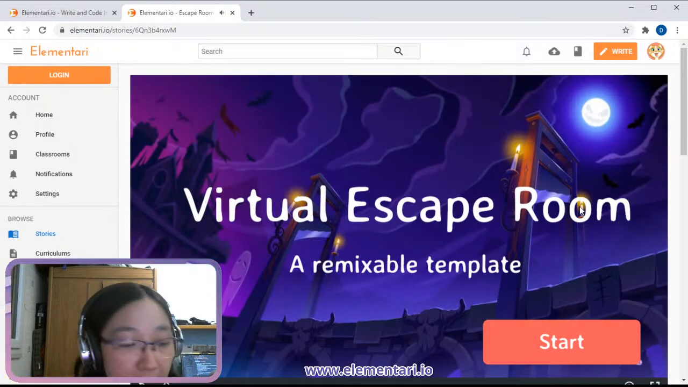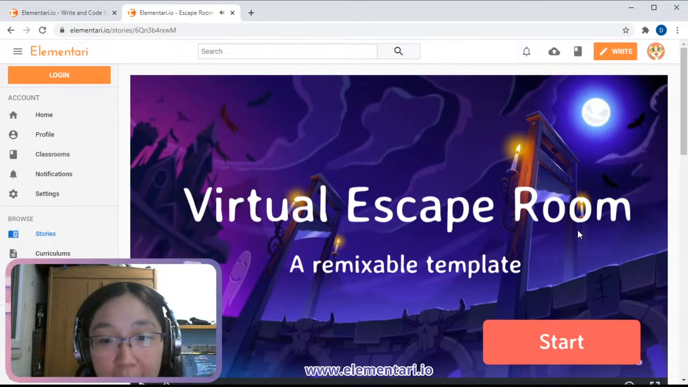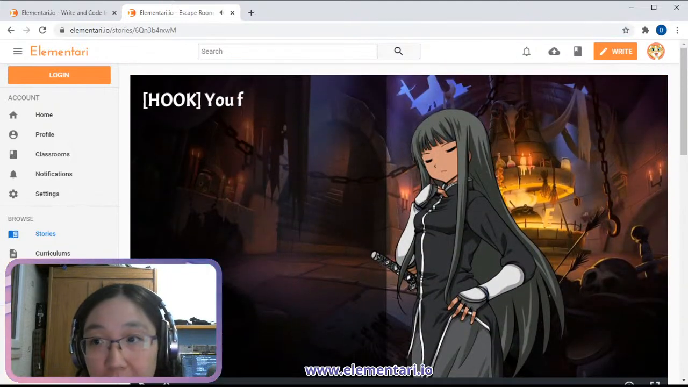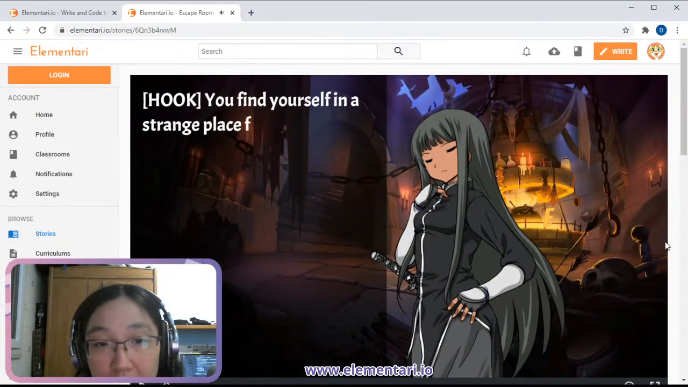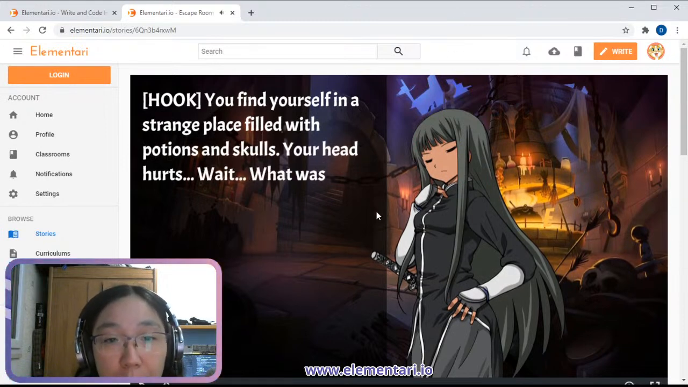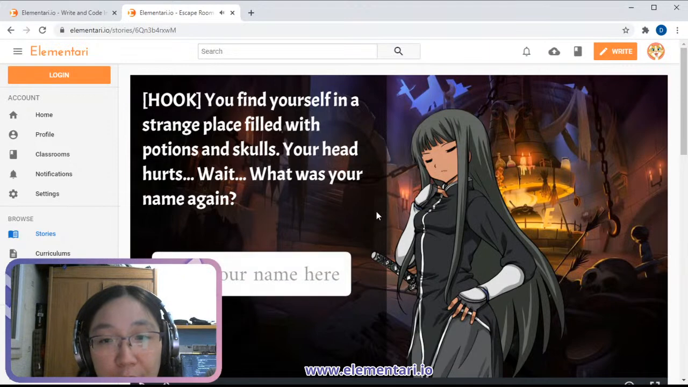So here is an example virtual escape room. This is a template and you can remix it. So that means you can just click on this button, remix, and it'll create a copy for you to basically do whatever you want with it. So we're just going to get started and click the start button to begin.